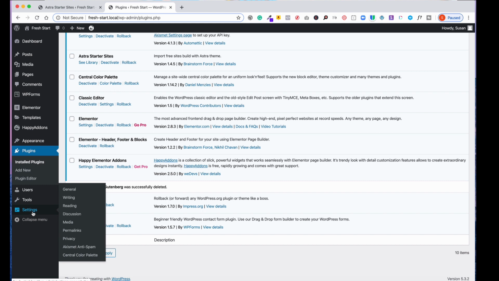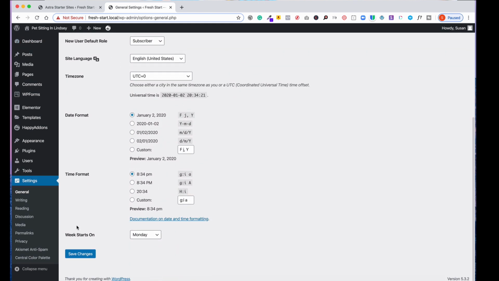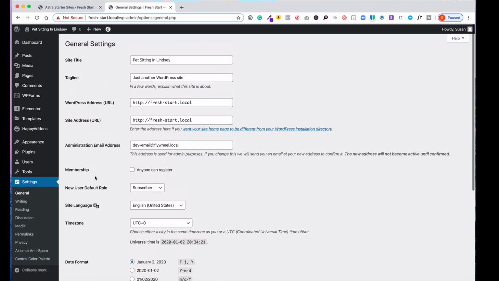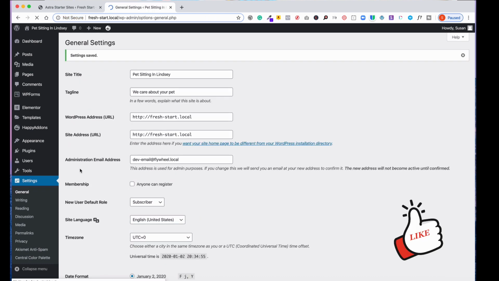Tools, this is all fine. Settings, general, this is fine. We're going to change this though to pet sitting in Lindsay for now. Okay, save that. Oh, I guess we don't want that. We care about your pet. There we go.